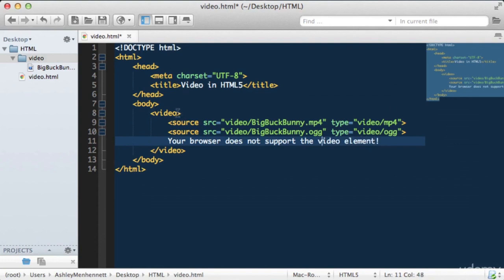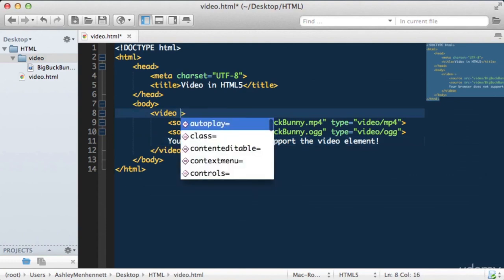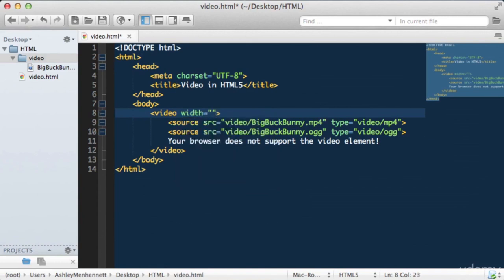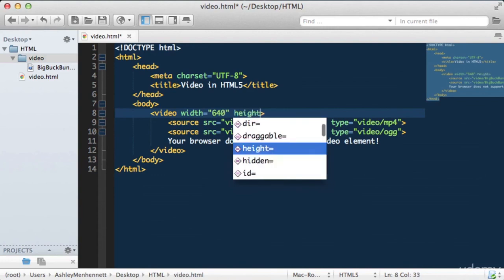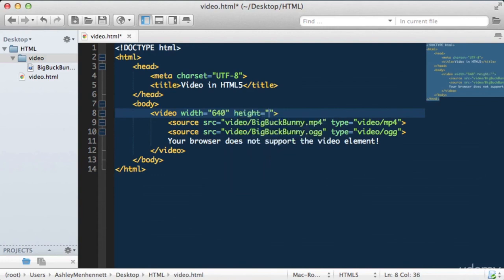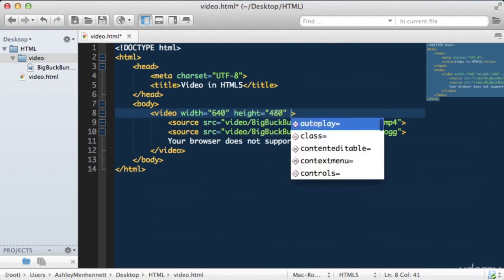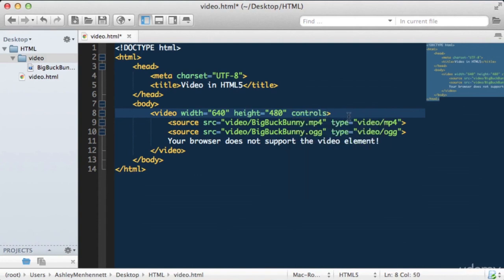And in the opening video tag, we need to pass in a width, a height, and an attribute. So we'll start off with the width. For this, we're going to say 640, that's 640 pixels. And the height, we're going to set this to 480 pixels. And we need to pass in the attribute of controls. And it looks just like that.